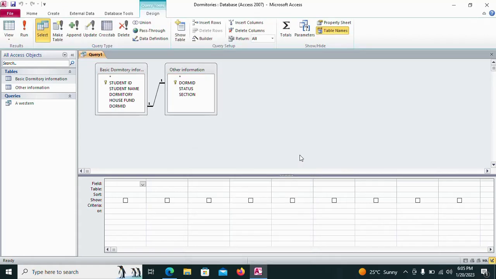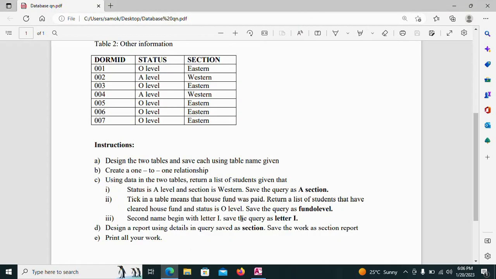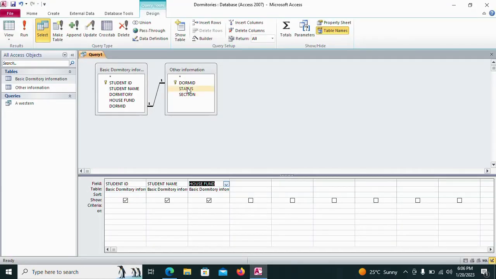After adding those tables, here we need the house fund, but we shall first have student ID. We can have student name, then we may have house fund because we are going to base on it. Then also here, what else do we need? Section, yes, so we need status O level. So status, we can begin with DOM ID, then status.